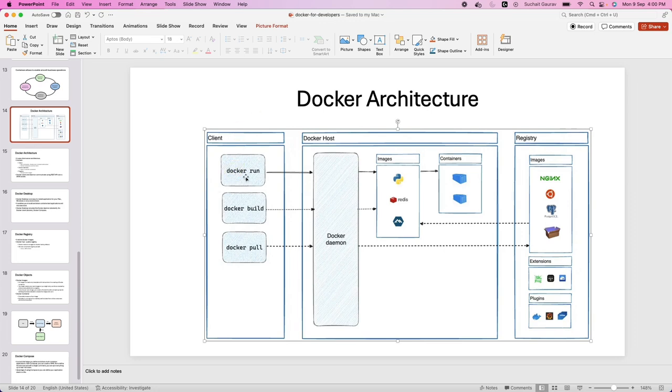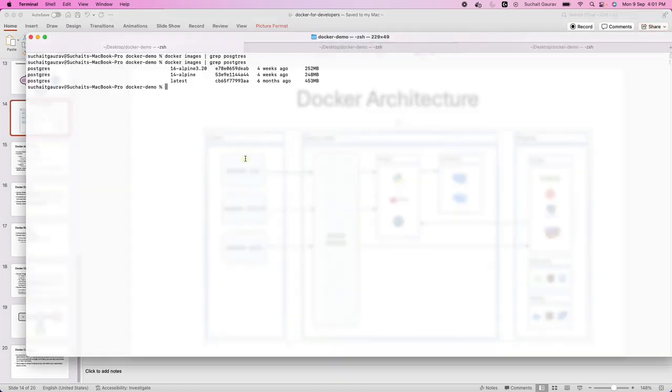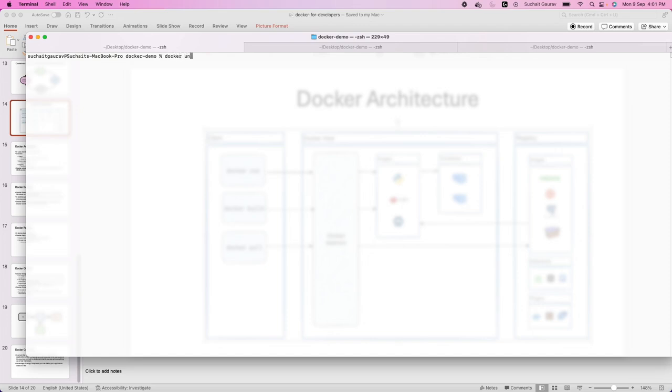So using the docker run command, we can send the command to the engine. It will say, oh hey, can you create me a Docker container for this particular Docker image? So it will talk to the registry and try to get the image. All right, so now I'll go back to the command and I'll say docker run, right?